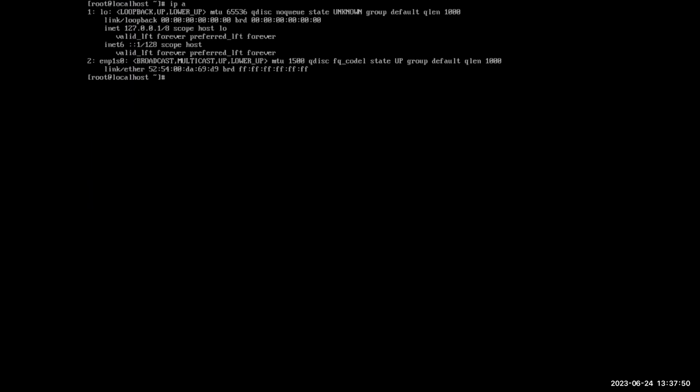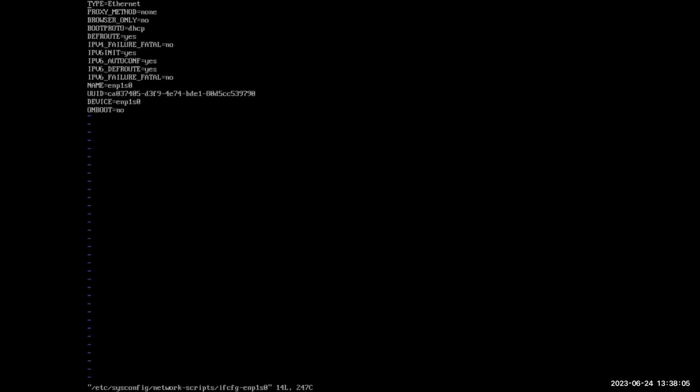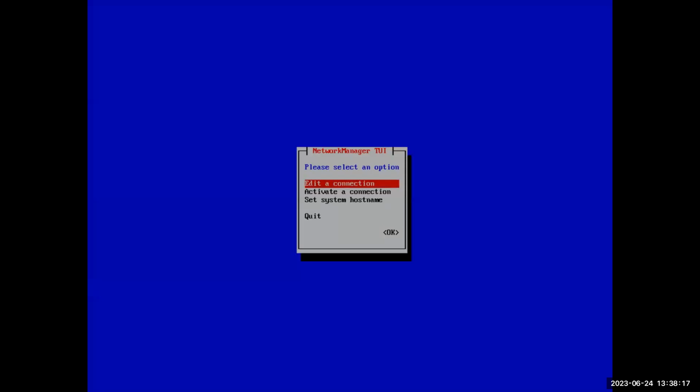If we do ip a, we see that here we have one interface, EMP1S0, which does not have an IP address assigned yet at the moment. One of the ways that we can assign an IP would be to modify this file directory, or you can use the nmcli command. We have been using nmtui to make the modification so far, so we're going to proceed a different way by using nmcli.